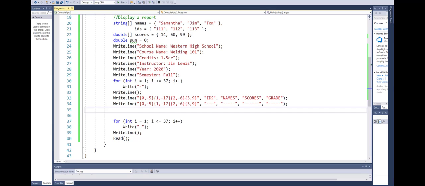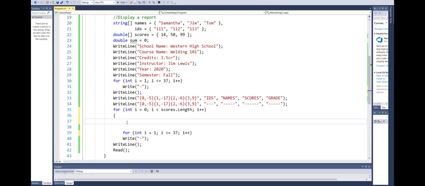So what I want to do is traverse through all the arrays and display for every student their name, their ID, and their score. Since all the arrays are of the same size, I could very well go through by picking the length of any one of them because they're all same sized arrays. Therefore, as you can see in this loop over here, I have started from i equals 0 and I'm going to 1 less than the length of the scores array.